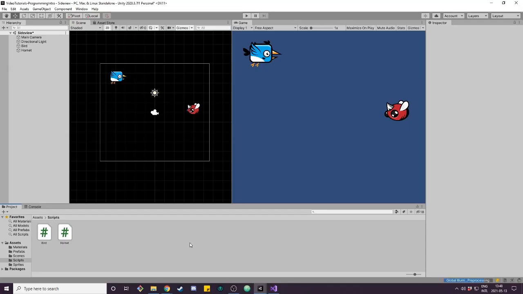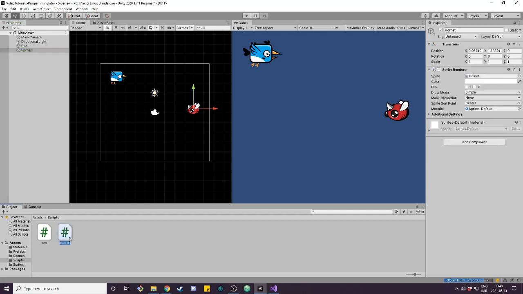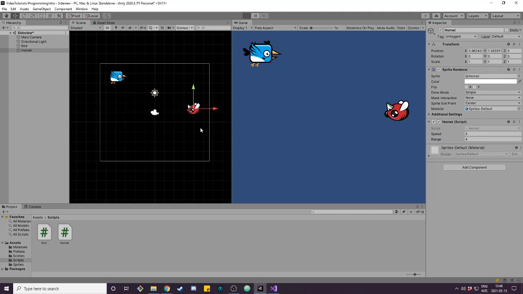Okay, wait to compile, and now on the Hornet we add the Hornet script. We have to plug in something for speed and range, so let's put some values in here and see our Hornet move up and down. Great. Now we have an enemy, and we're going to handle collisions with it in the next video.